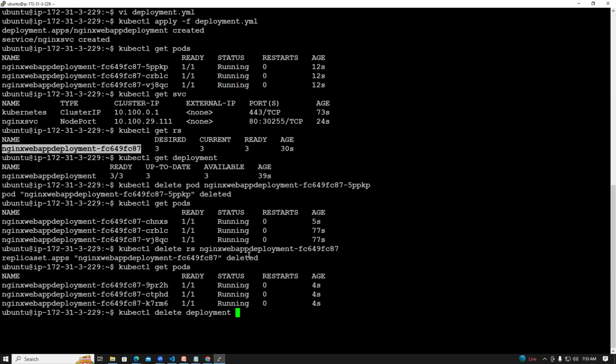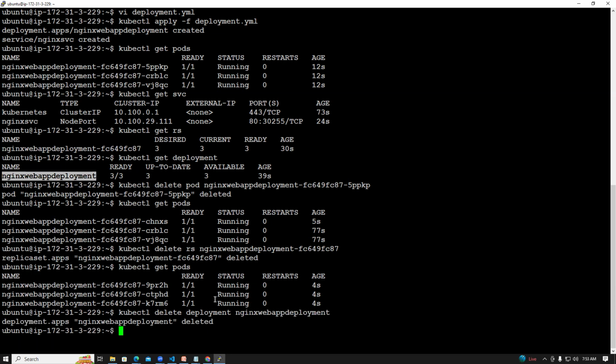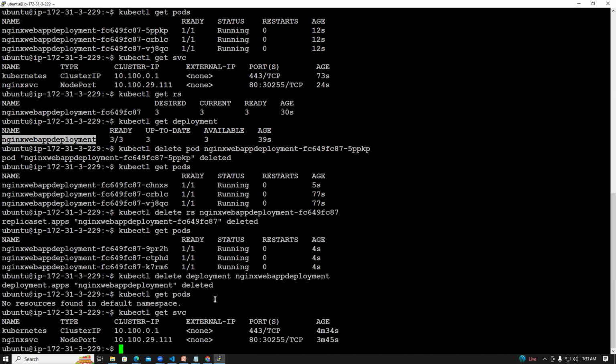So for example, I want to delete the deployment. I want to delete the deployment file. What is the deployment, guys? The deployment is deleted. Yeah. So even the rs is deleted. So if the deployment is deleted, then it will delete everything. kubectl delete all.